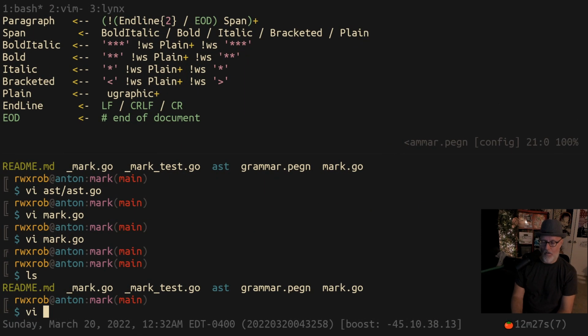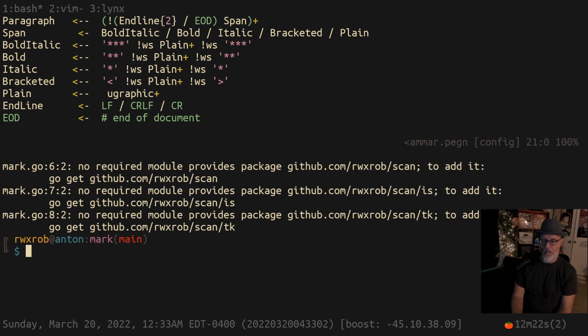So, we don't have any testing going on for mark test, but I don't even think this is going to compile yet. Yeah, okay, so now this is the thing. It has dependencies on other things that don't exist. So this is where Go work comes in. So pay attention if you don't know anything about Go 1.18. This is how you use Go work in 1.18.